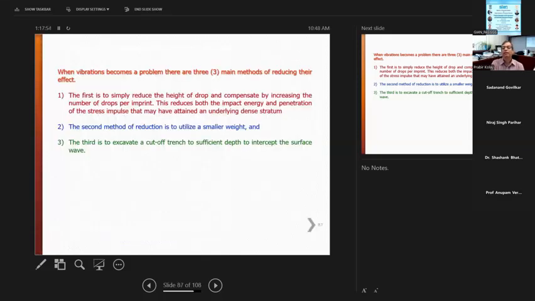So again, 3 main things. Vibration becomes a problem when... there are 3 main methods to reduce their effect. The first thing is to simply reduce the height of the drop, depending on the situation, and compensate by increasing the number of drops. So you just reduce the height of drop, but the number of drops is more.